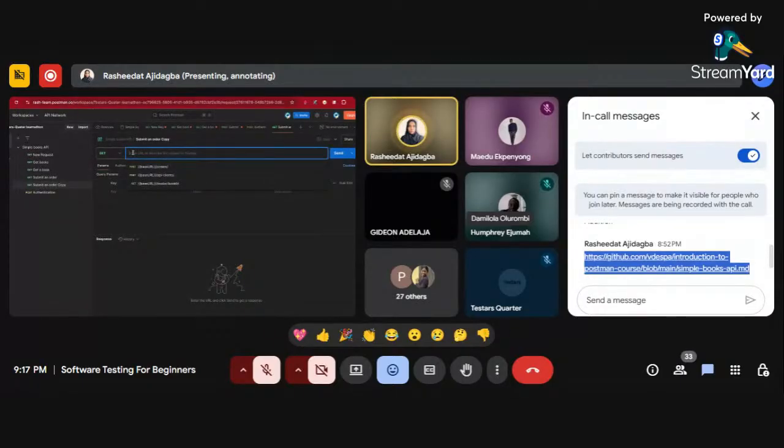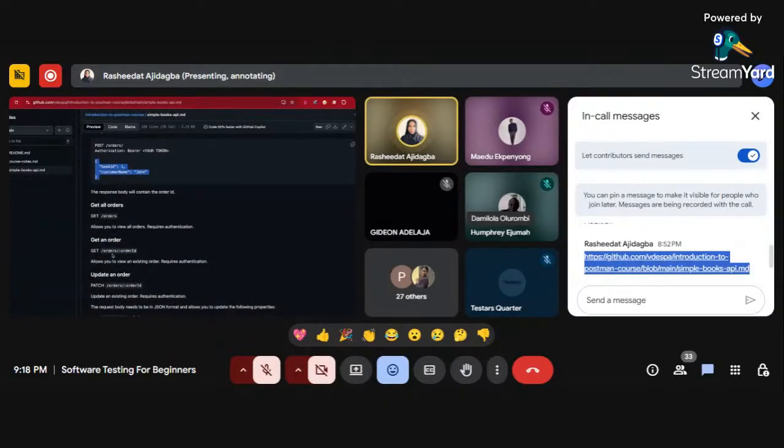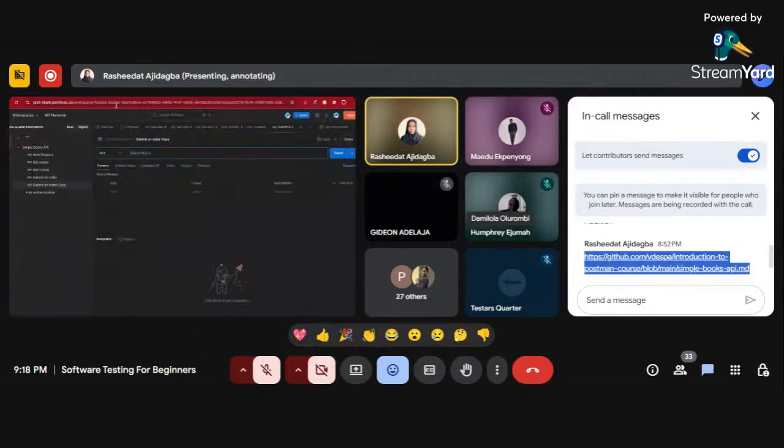Let me add a base URL. Let's get the orders that we just made. So we just made one order. Let's get that order that we just made. You can see that as I entered it, it already created a path variable for me to enter my order ID.